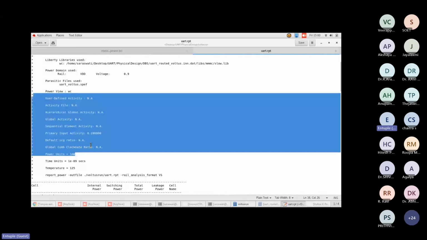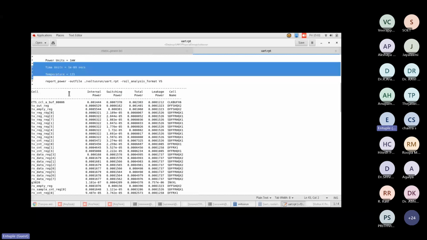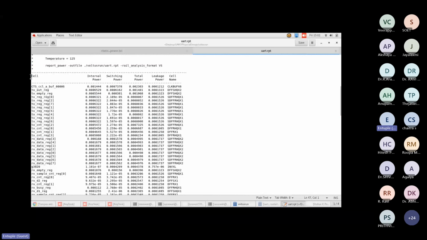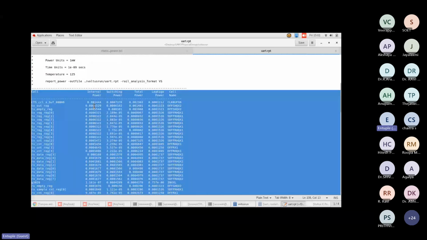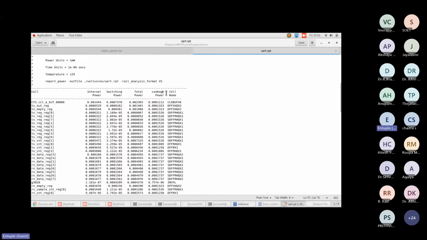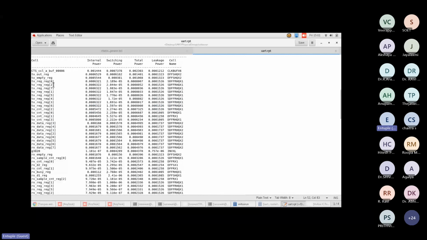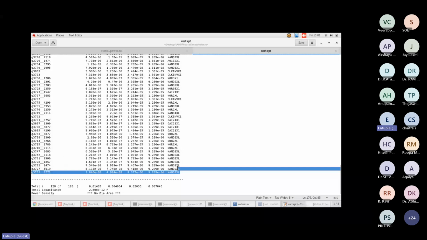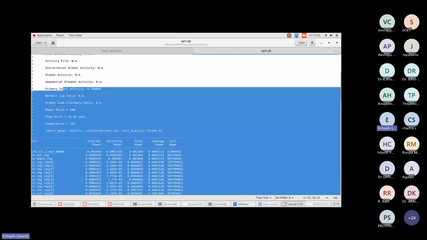Now you can see each and every cell in detail: power components, internal power, switching power, total power, and leakage power, cell name. So this is a cell-wise report, which Innovus can't give. We can see here the total number of cells is 128 cells. How much power each cell consumes, we obtained in detail.